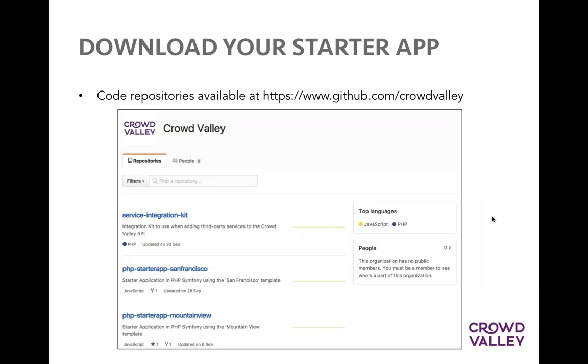So in order to actually get hold of the code, you go to github.com/crowdvalley, and you'll see a number of different links. Some of them are not related to starter applications, like this first one on the list here, which is a service integration kit.